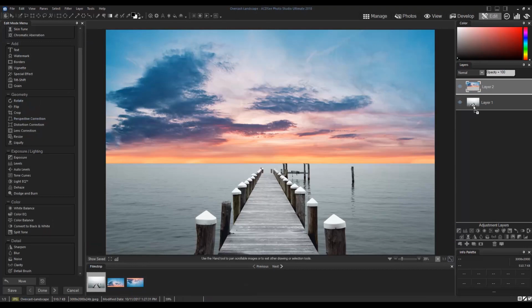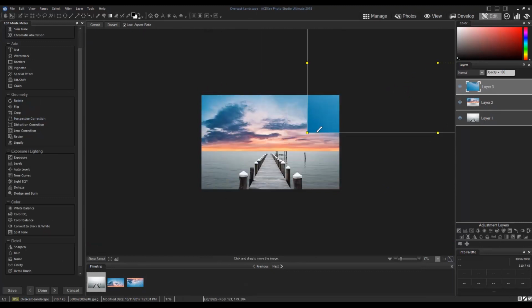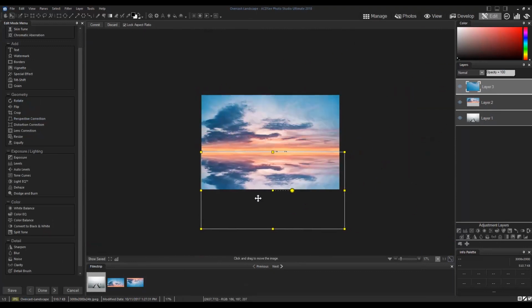Drag the photo we recently flipped from the film strip to the layer panel and follow the same steps. This time, place the image on the bottom half.